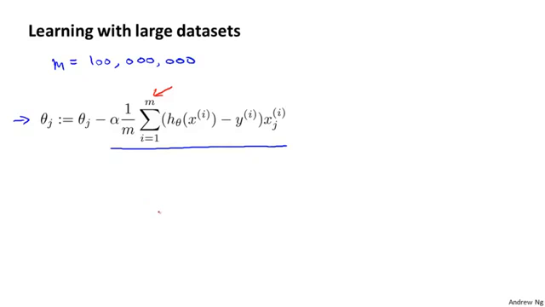Because of the computational expense of summing over 100 million entries in order to compute just one step of gradient descent, in the next few videos we'll talk about techniques for either replacing this algorithm with something else or to find more efficient ways to compute this derivative. By the end of the sequence of videos on large-scale machine learning, you'll know how to fit models, linear regression, logistic regression, neural networks, and so on, even to data sets with, say, 100 million examples.